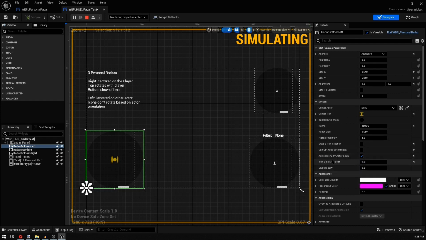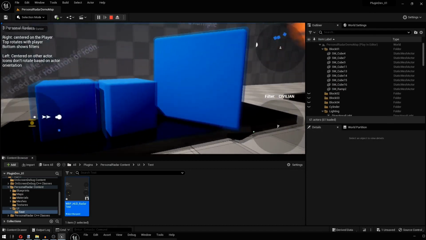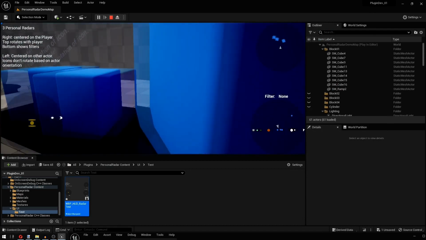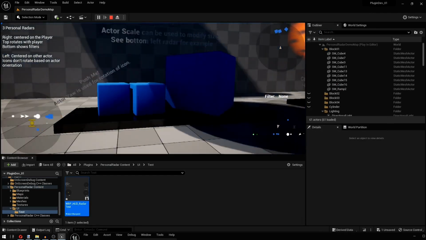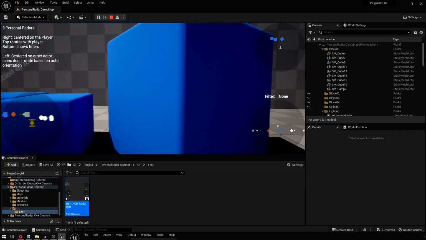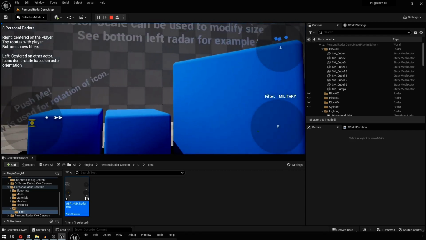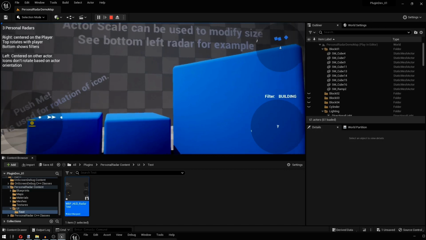And finally, we have the last two. Adjust icons by actor scale is enabled only on this bottom left radar in this example. You can see, again, with those blue boxes, on the other two radars, they're all the same size because the icon size is the same. But in the bottom left, the bigger box that has a bigger scale has a bigger icon. The icon size is just multiplied by the scale of the actor.